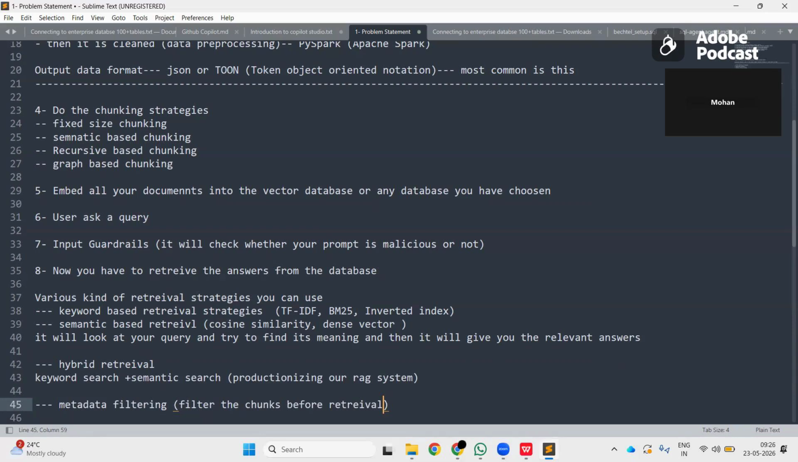Any doubts on this? No doubts. So these are the most common things that we use basically, the retrieval things.